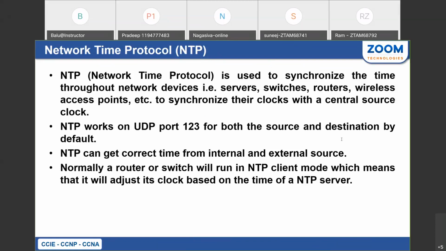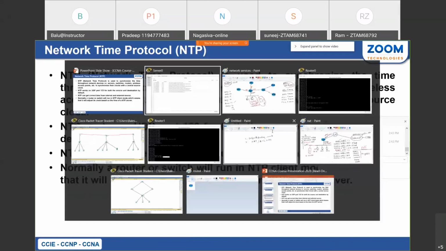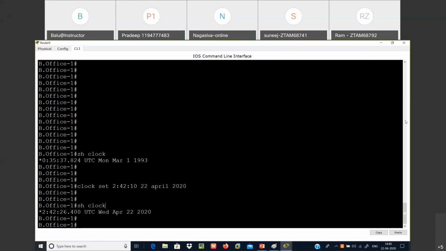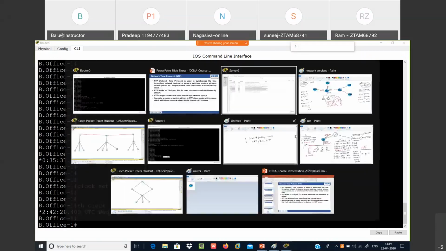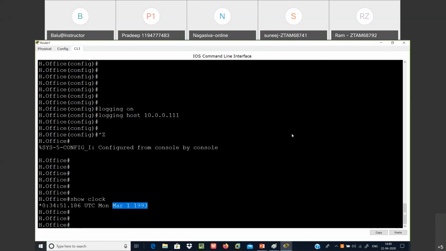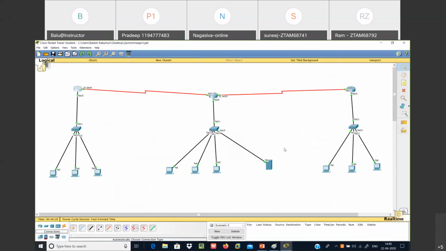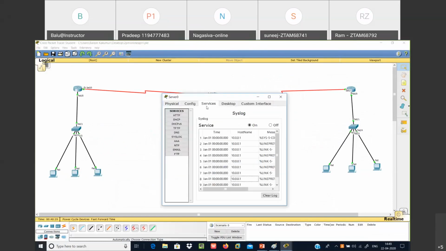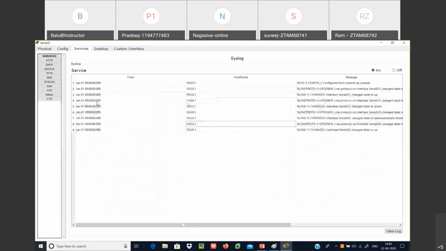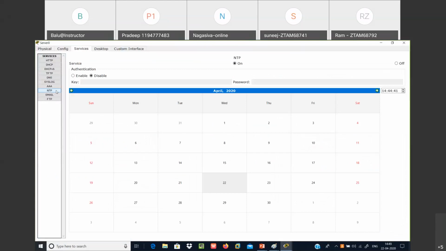Okay. Now let me show you the configuration, how to configure this NTP and how you can get the automatic date and time. Already we have one server here, right? On the server, we have services. Now the service is NTP. NTP is already on.